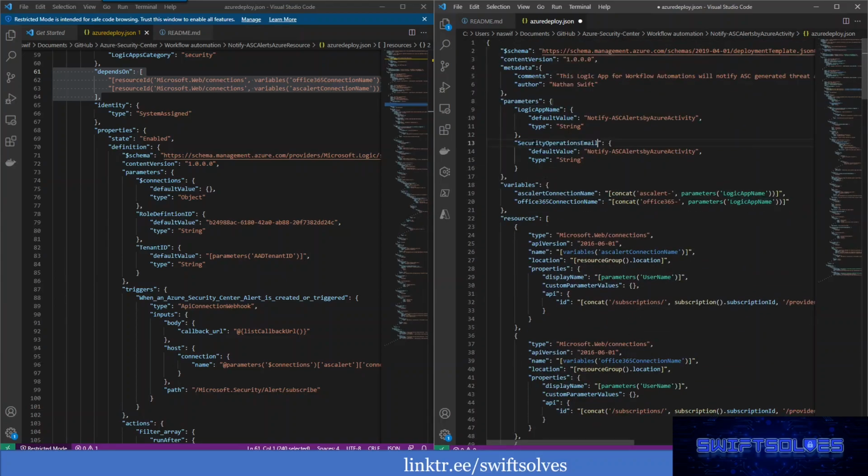So we'll go in here, a new parameter called security operations email, and your SOC email address at company.com will be the default value. That way, when someone goes to deploy it, they'll see that in there, and they'll put in their security email address.